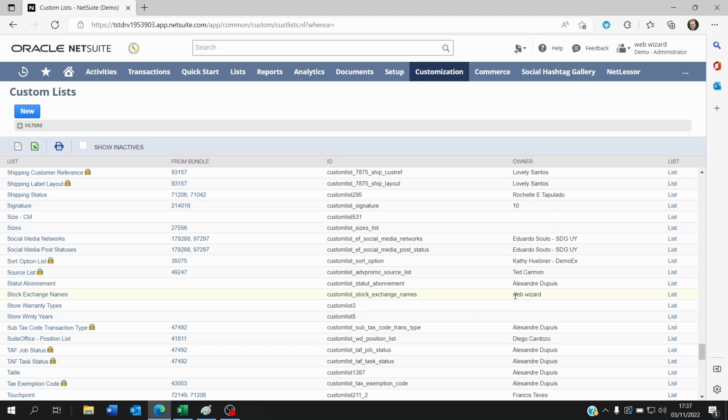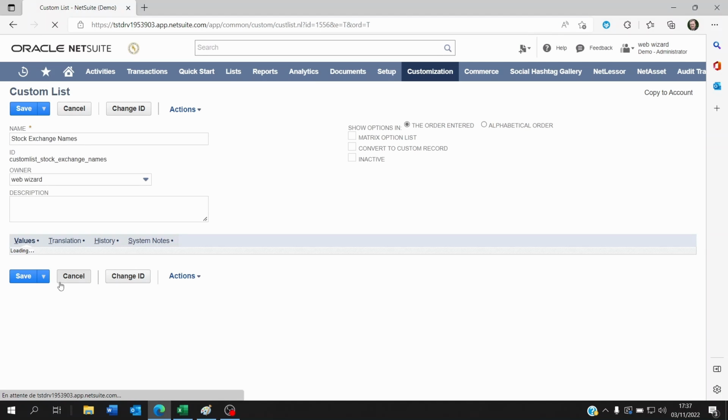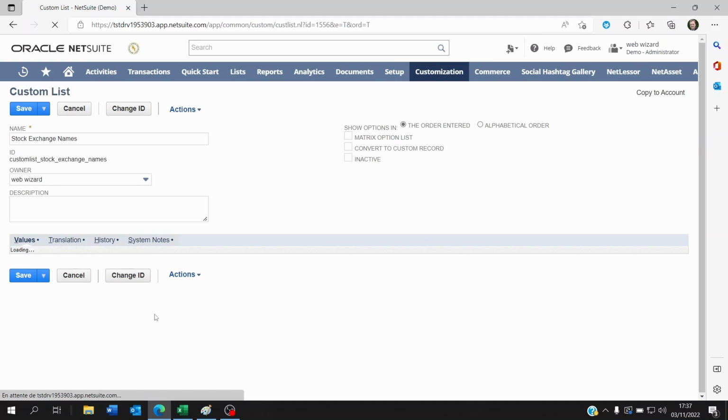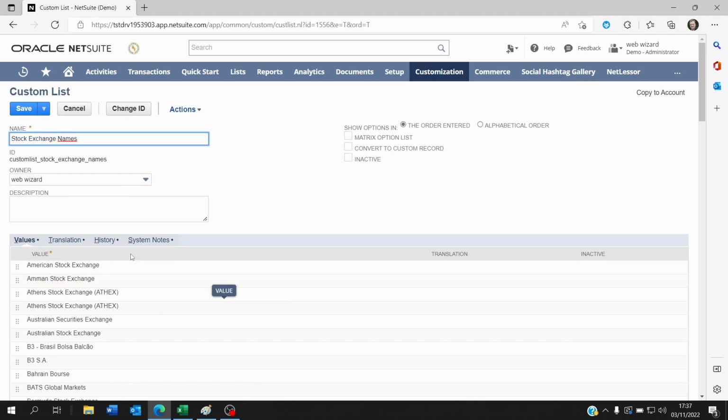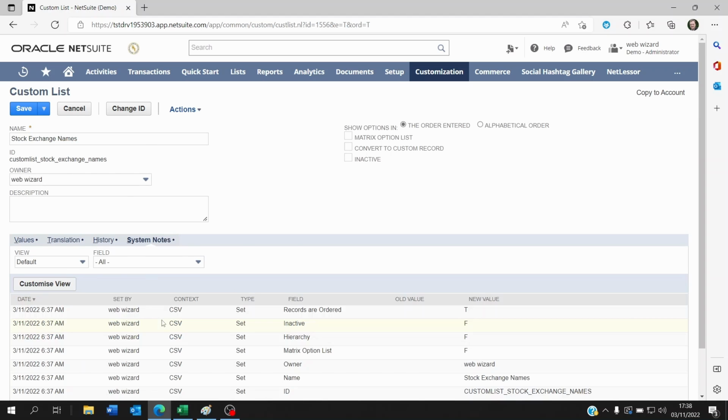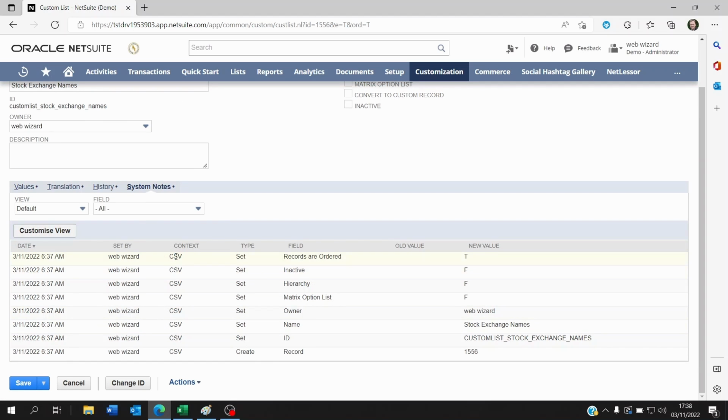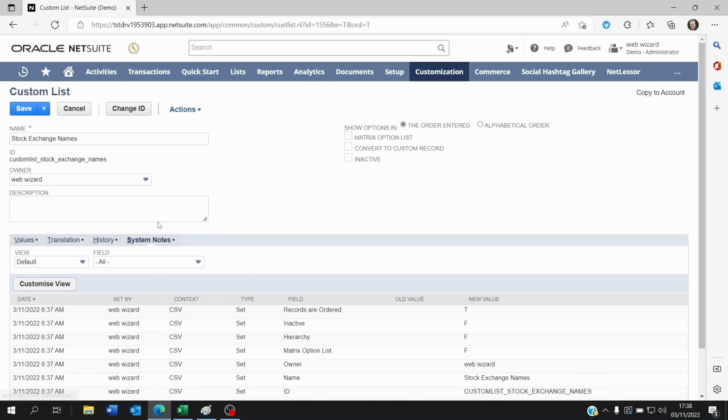You can see that Web Wizard, so myself, is the person who created this. And I'm going to click on it. And you can see the values, hopefully, that were within the Excel document. Now, if you look at the system note, you'll be able to see who did it and how it was done: by CSV.